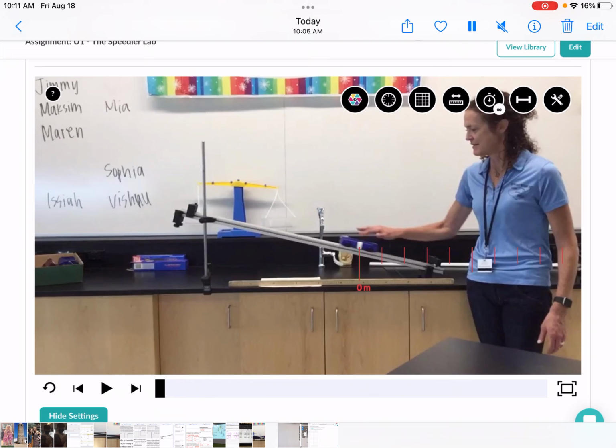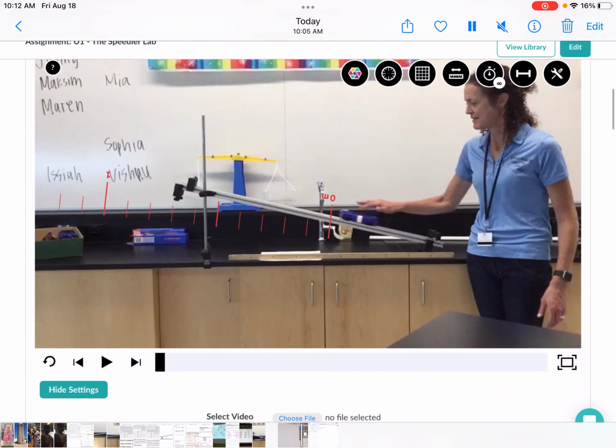So what I like to do is flip my meter stick around. Anytime my meter stick is upside down, that means it's negative numbers. That's what I do. So now my meter stick is negative numbers because it's upside down. I'm going to drag it so that it starts with 0. So 0 meters is my initial position.